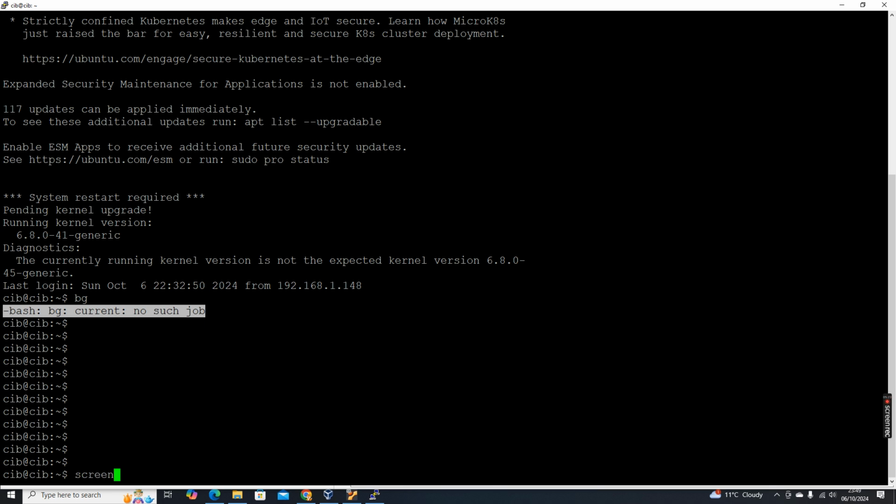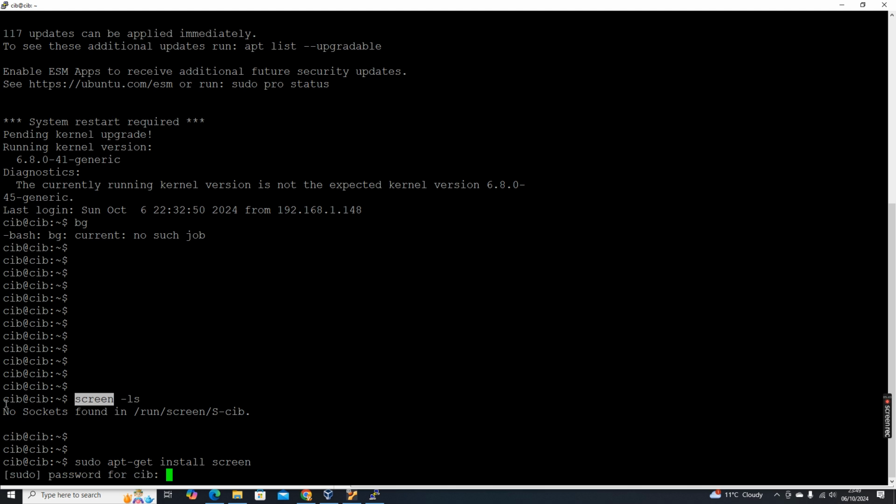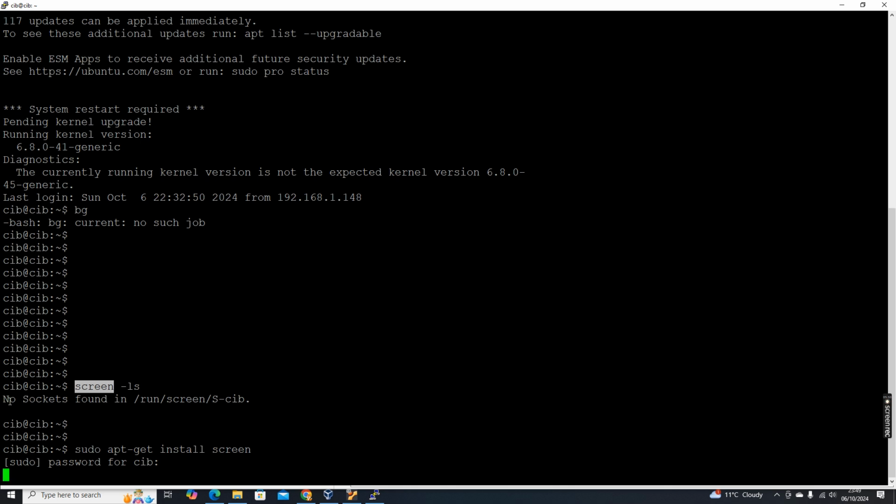By default the screen command might not be available on your machine, so you will have to install it if it is not available. So let's see whether we have screen or not. Right now I just typed screen, so it is available. If screen is not available, what you can do is apt-get install screen. If you do this, the screen command will get installed.